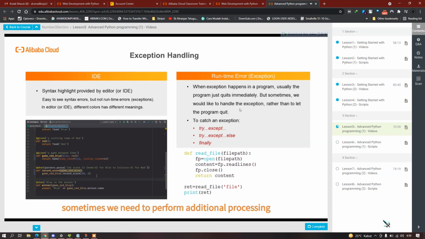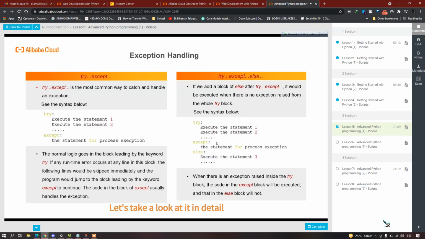However, sometimes we need to perform additional processing when encountering an exception instead of directly letting the program terminate. At this time, some manner of exception capture is needed, such as try, except, else, and so on. Through these statement blocks, we catch some of these exceptions, and after the capture, we can deal with the exceptions. Let's take a look at it in detail.